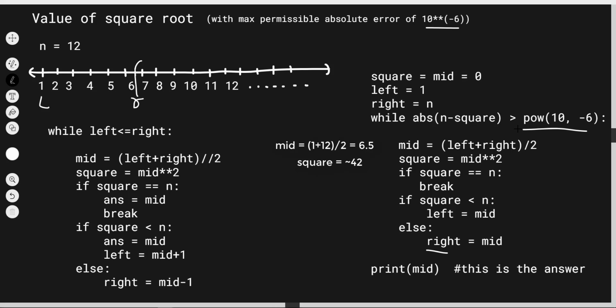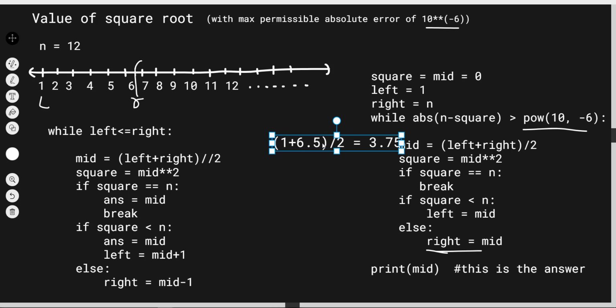From here we will move to the top of this while loop and we'll take the absolute value of 12 minus 42, which is definitely greater than this 10 raised to minus 6 here. Again we will be calculating the mid value this time. The mid will be 1 plus 6.5 divided by 2, which is equal to 3.75. So this is a new mid value.